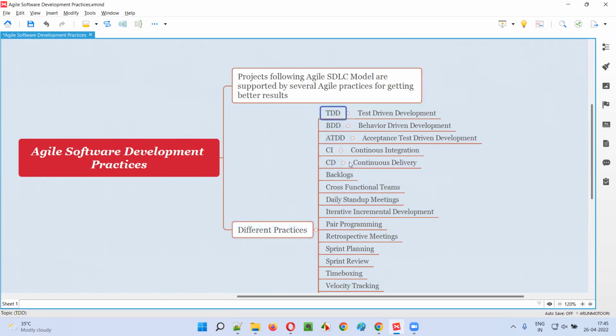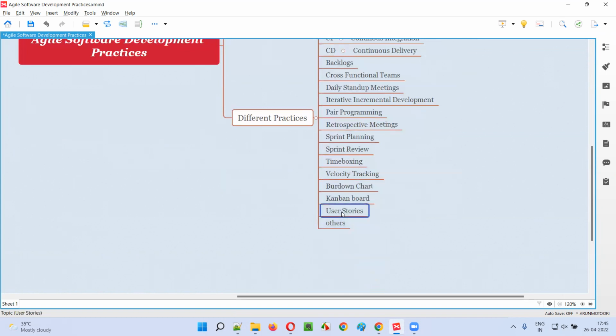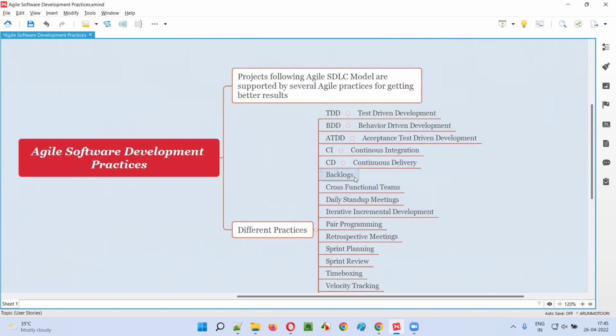We can use a combination of TDD and CI, and user stories like that. We can use a combination, guys. In any project, we can use a combination of these different agile software development practices for getting better results in the agile SDLC model followed projects.